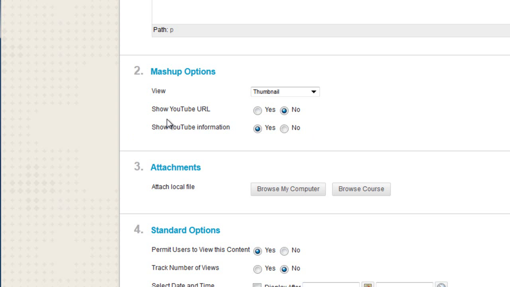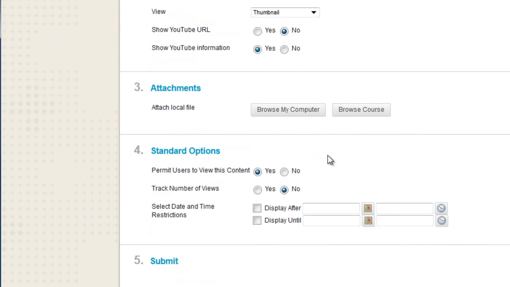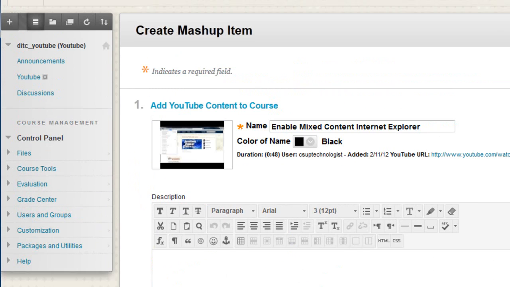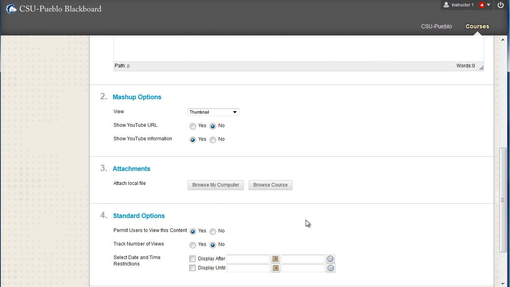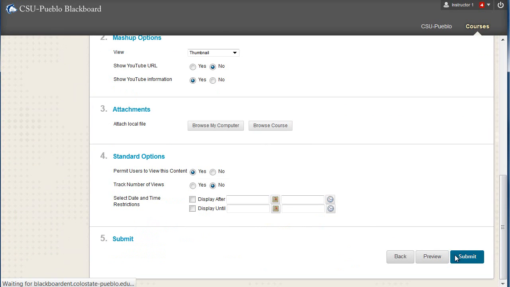So here I am, and show YouTube URL, I'm going to say no. Show YouTube information, sure, we'll go ahead and do that. Going a little bit further down, if you need to attach an assignment file to that, you can as well. There's also ways to adjust the time that is shown, but at this point all I really wanted to do is select that video, and I will hit submit.